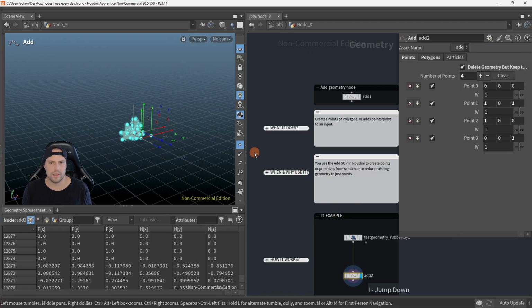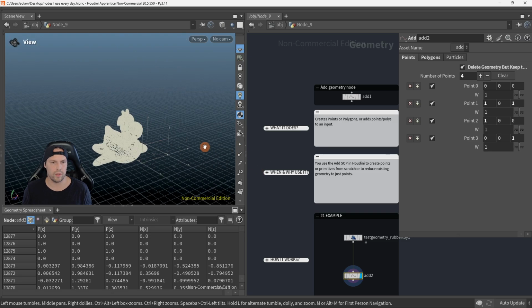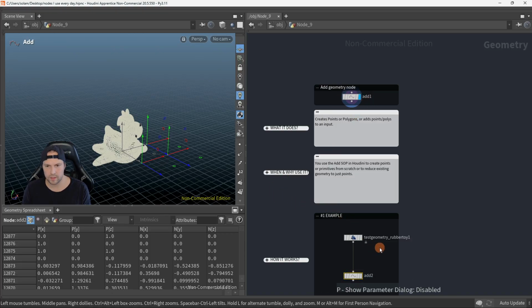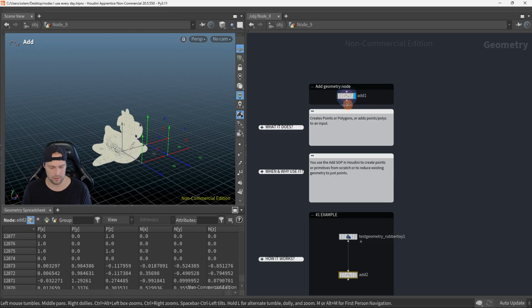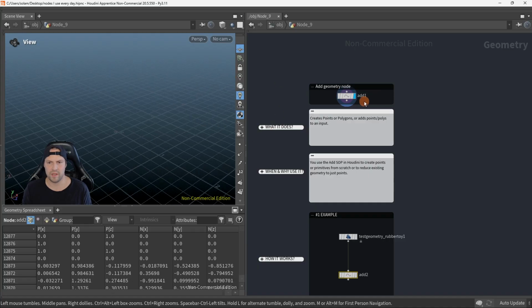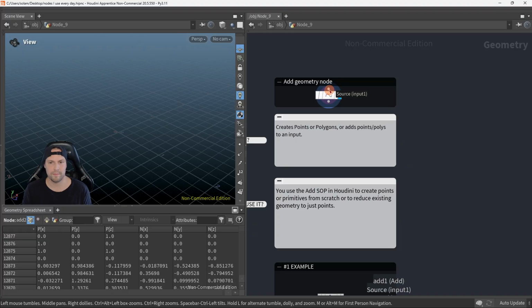Okay, next one is the 9th node that I want to walk you through. And I'm going to put my display flag on it. Let's troubleshoot. Okay, so I'm going to put my display flag on this node. By itself, you're not going to see anything. So what does this node do? Well, it creates points or polygons, or adds points or polys, to an input. See, there's an input at the top that says source. So we need a source for this node to work.